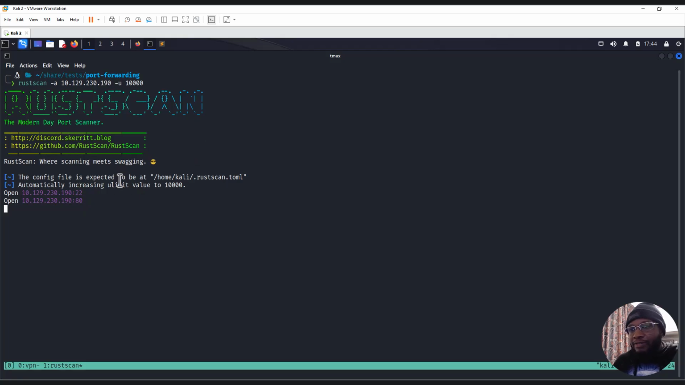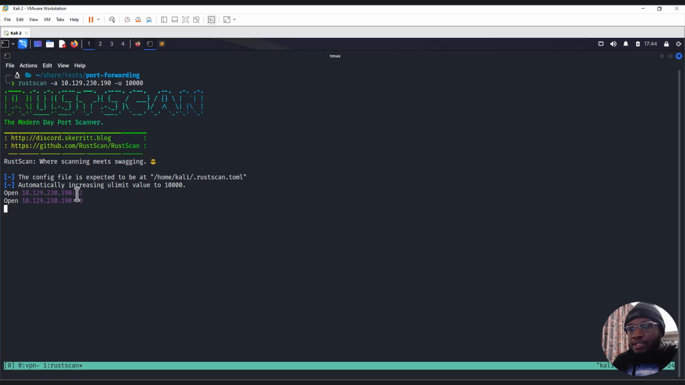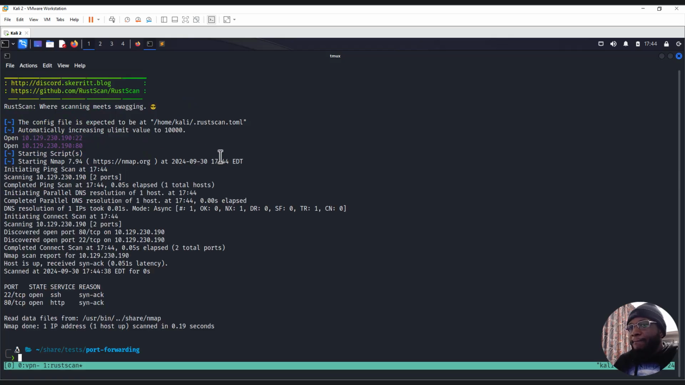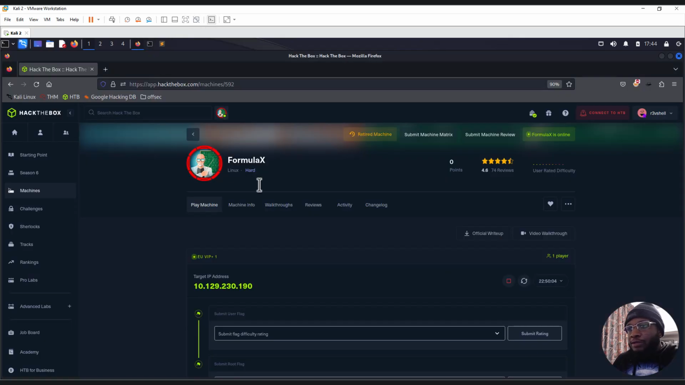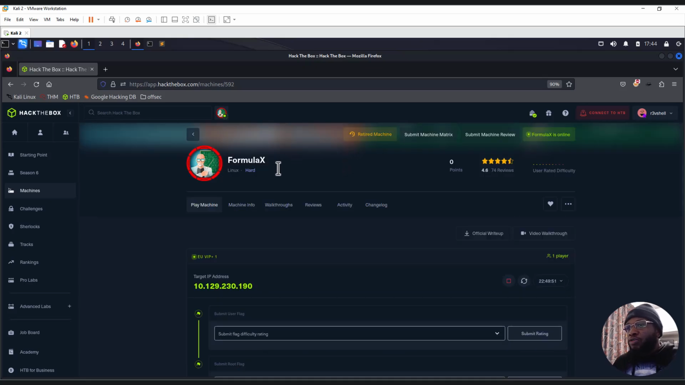This is a very fast scanner written in Rust. It has come out with 2 ports already: port 22 open and port 80. So on the Formula X machine, we can only access 2 ports from where we are. We can only see 2 ports, but actually the machine has more than 2 ports. That's where port forwarding, the local port forwarding, is going to come in handy.